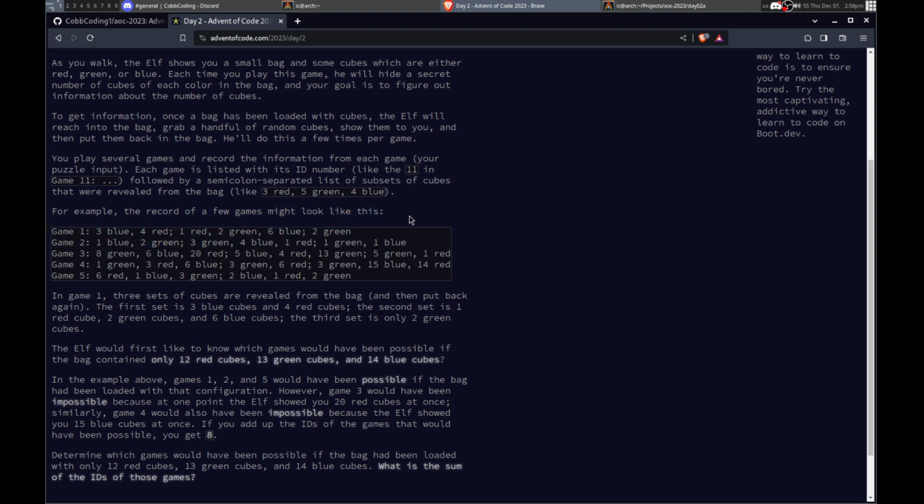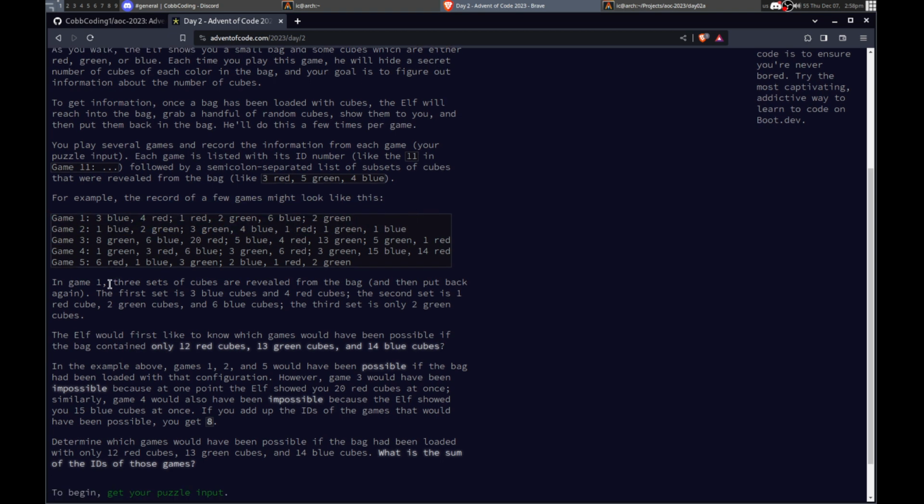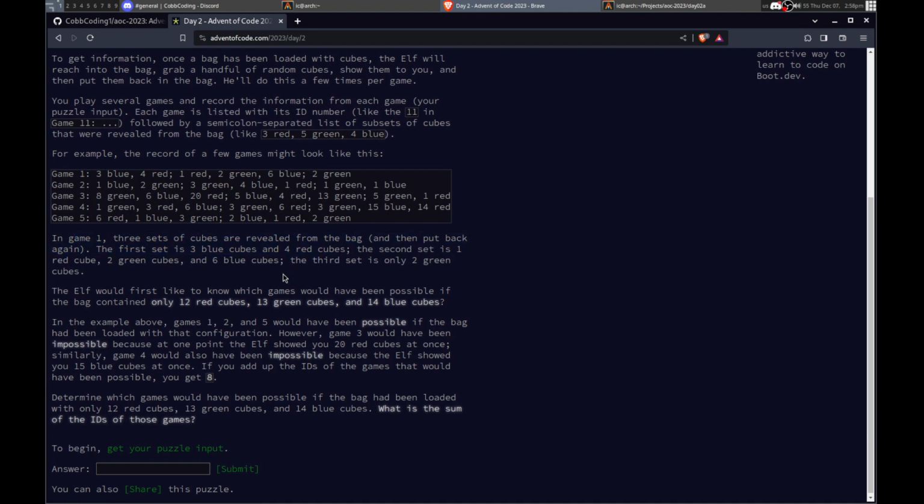Okay, so game 1. "In game 1, 3 sets of cubes are revealed from the bag and then put back again. First set is 3 blue cubes and 4 red cubes. The second set is 1 red cube, 2 green cubes, and 6 blue cubes. The third set is only 2 green cubes. Which games would have been possible if the bag contained only 12 red, 13 green, and 14 blue cubes?" Okay, so would have been possible if the bag... Game 3 would have been impossible, 20 red cubes at once.